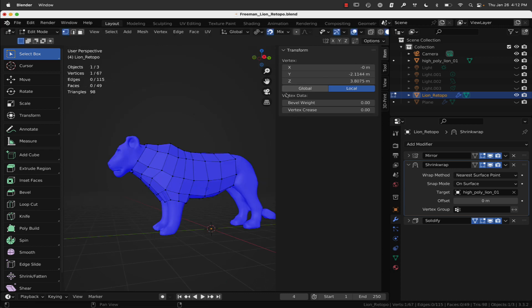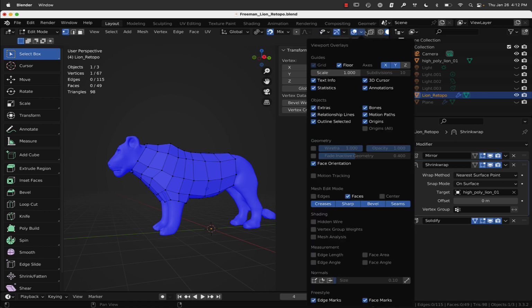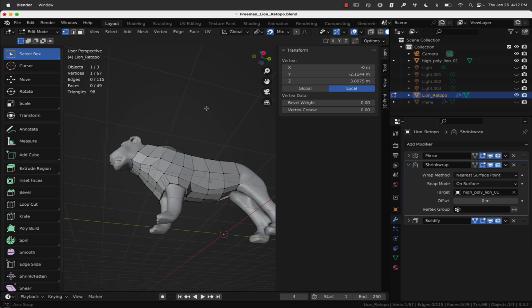By the way, if at some point at this stage of things you're getting annoyed of looking at it as blue, you can go back up here to your viewport overlays and uncheck face orientation, and it'll just show you this in that grayscale.